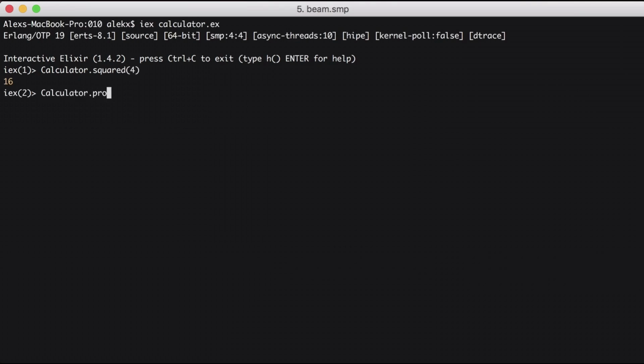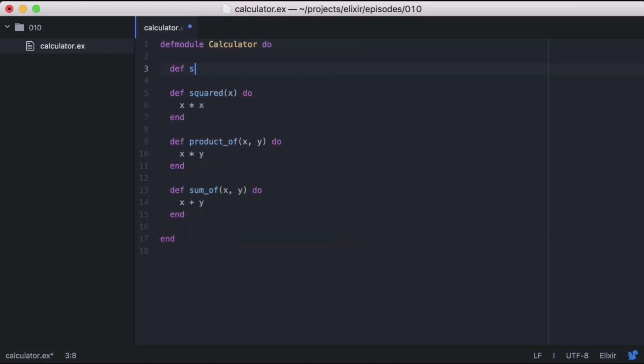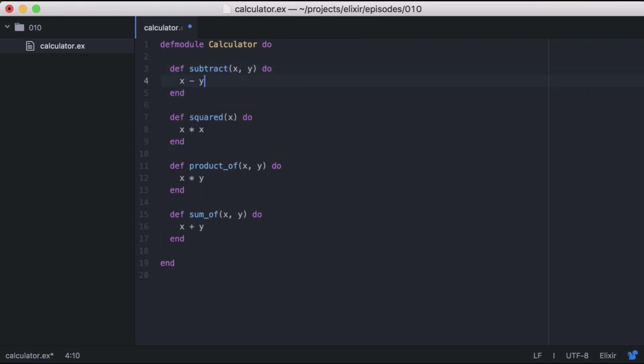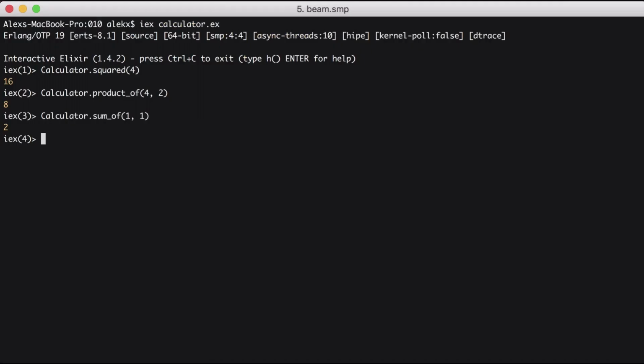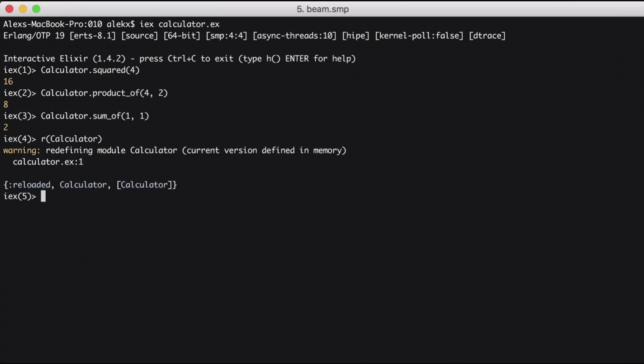Now let's call product of with 4 and 2. Finally, we'll call our last function, sum of, with 1 and 1. Great, all the functions from our calculator module return the values we expected. Now let's add another function to our module. Going back to our module, we'll add a function named subtract that simply subtracts y from x. With our function saved, we'll go back to IEx, and instead of restarting our IEx session, we can reload our calculator module with R and then calculator. Now let's call our subtract function, and perfect, it returned 2.